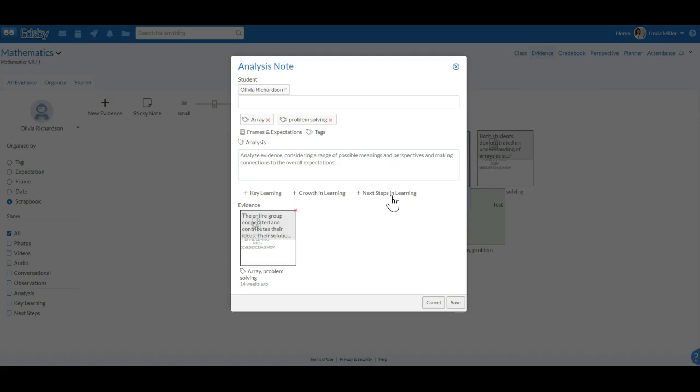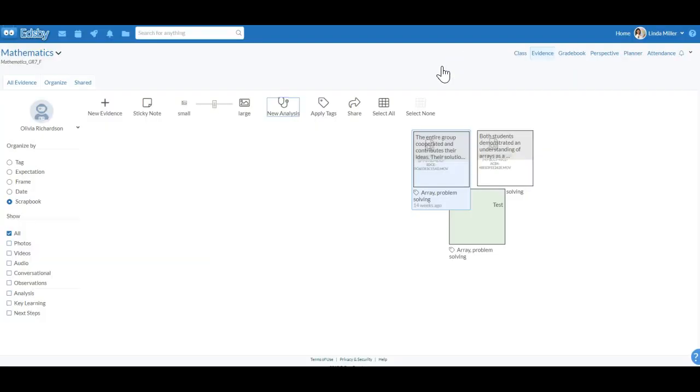Even though it's not the topic of this video, if you are sharing the evidence with a parent and the student, an analysis note is not shareable to the parents or the students. So anything you add within an analysis note is private to the teacher creating it. So we'll get a little bit more in depth in that when it comes time for a further video.